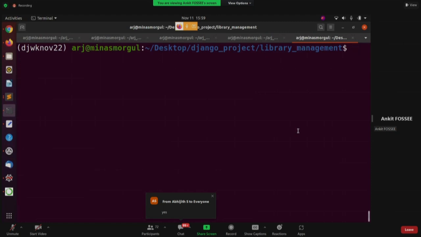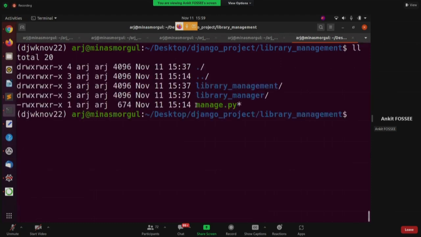Right, so exactly in the location where you are, which is inside the folder where manage.py is located, you will now run the first command, which is to set up your database for the basic web application, right?